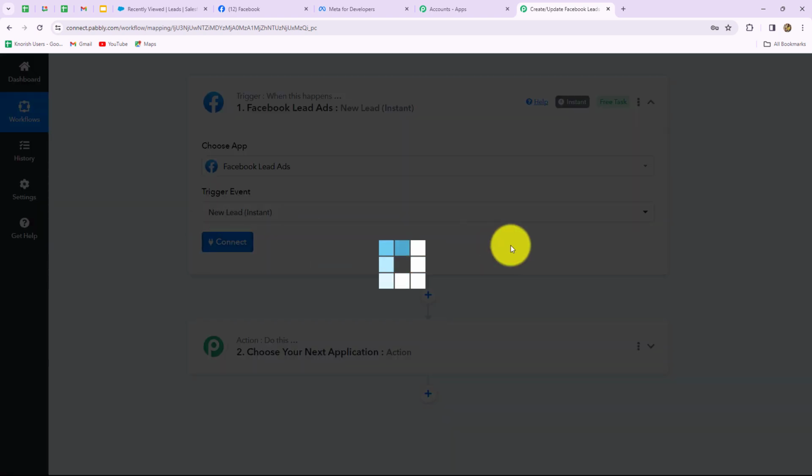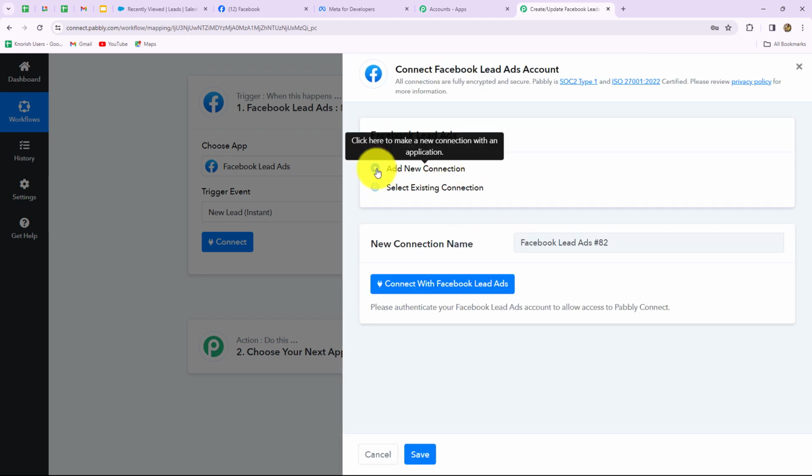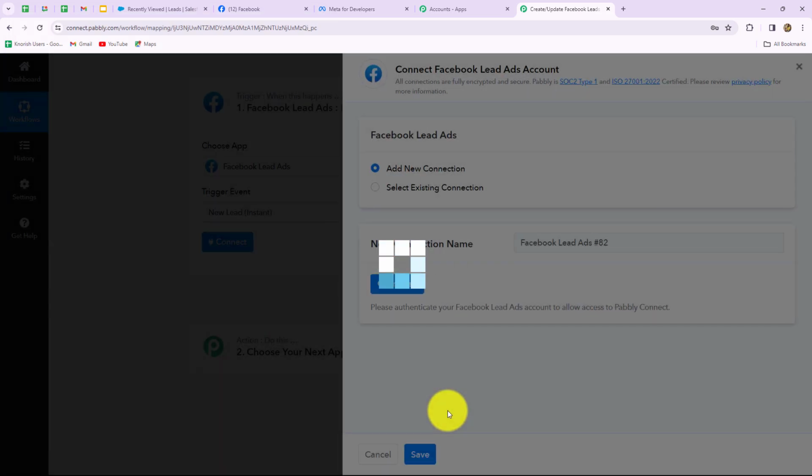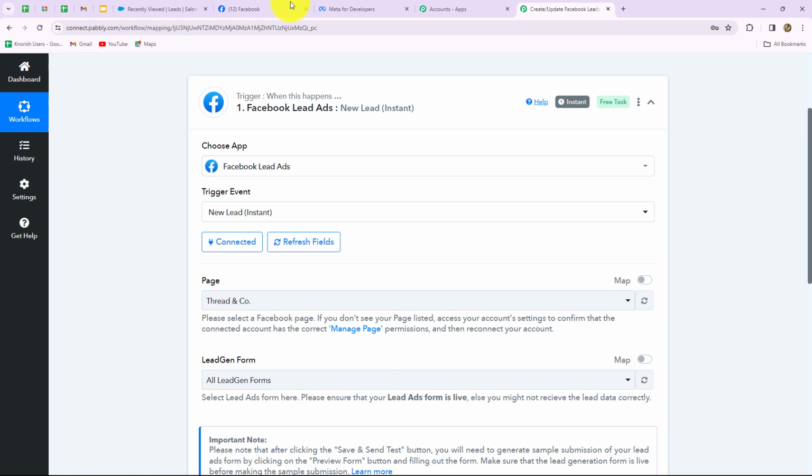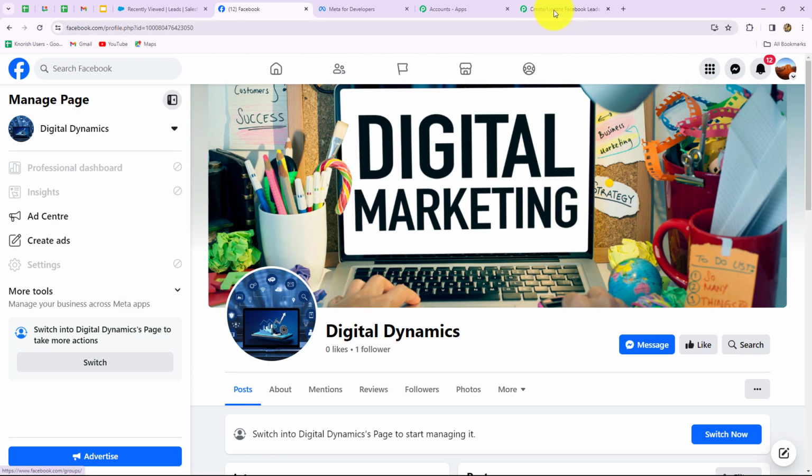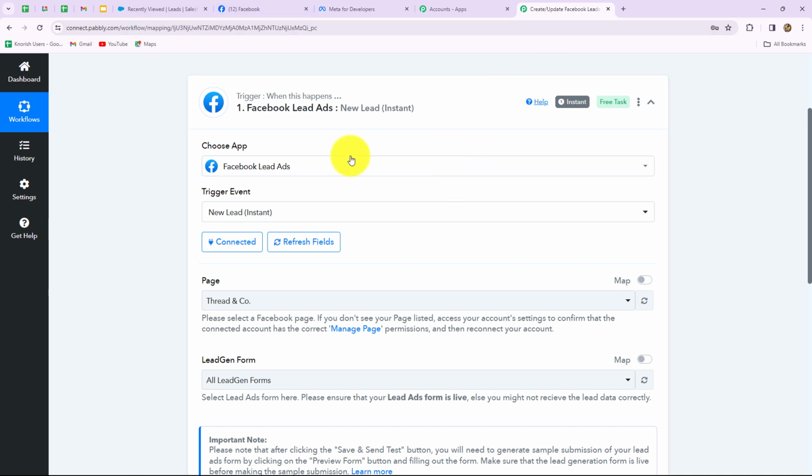Okay, so let's click on connect. Now from the given options, I'm going to select add new connection to build a new connection with Facebook lead ads account. If you already have an existing connection, you can also go with that. Now I will click on the connect with Facebook lead ads button, and here we can find that our authorization has become successful and Facebook lead ads account is successfully connected with Pabbly Connect. So as I was already logged into my Facebook account, the authorization has become successful very easily. You also have to keep in mind that you should log into the applications before making the connection of those applications with Pabbly Connect. Okay, now let's move further.